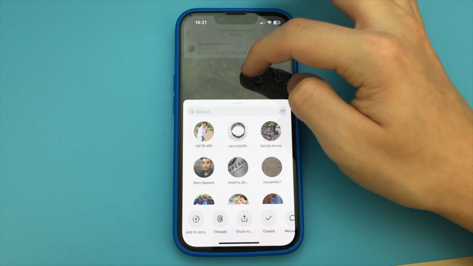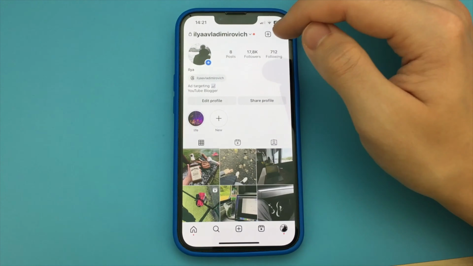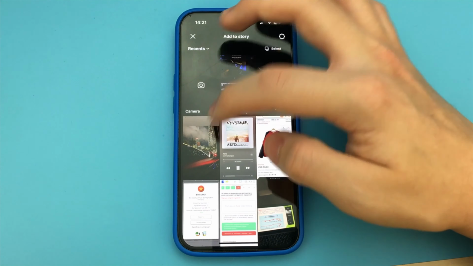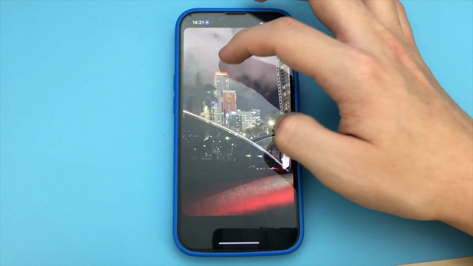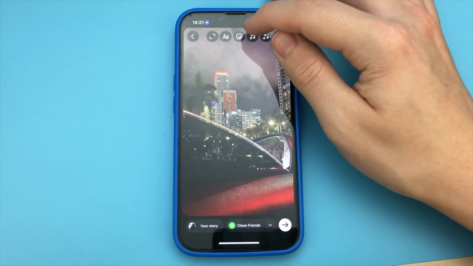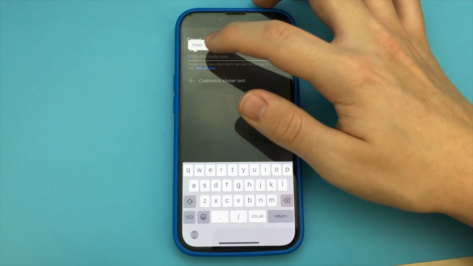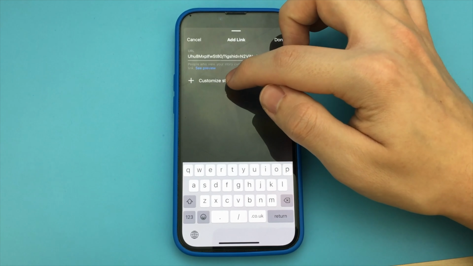To do this, you choose a post that you need. For example, I'm going to copy the link to my post. Now we click Add Stories and start recording or add any ready-made stories. Now here we click on Sticker. Choose Link here. Specify the link that we need.